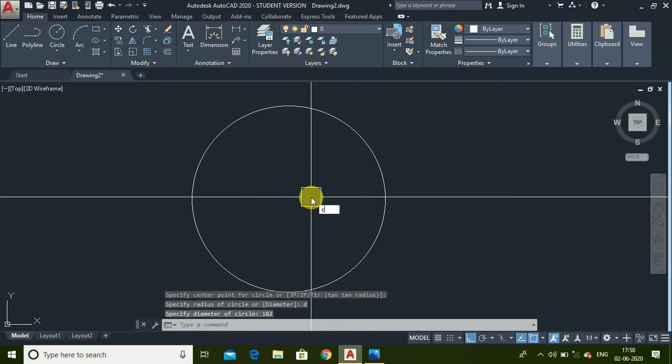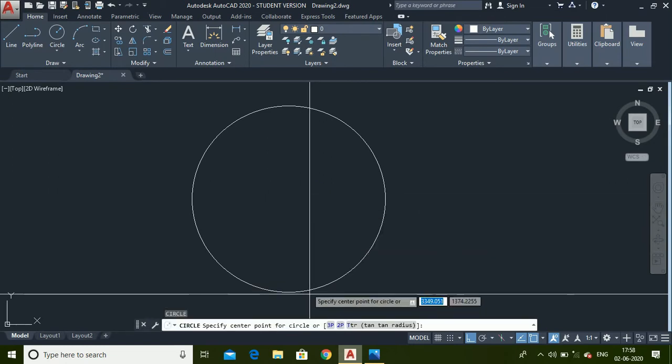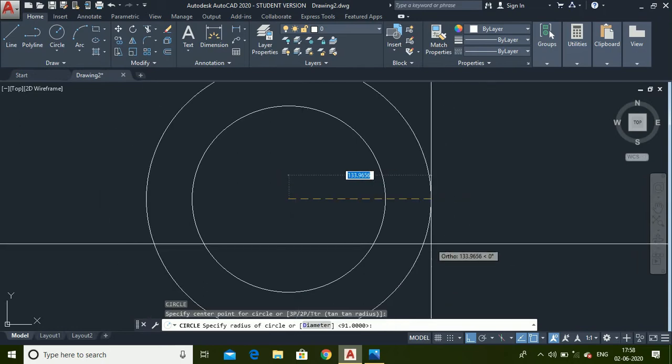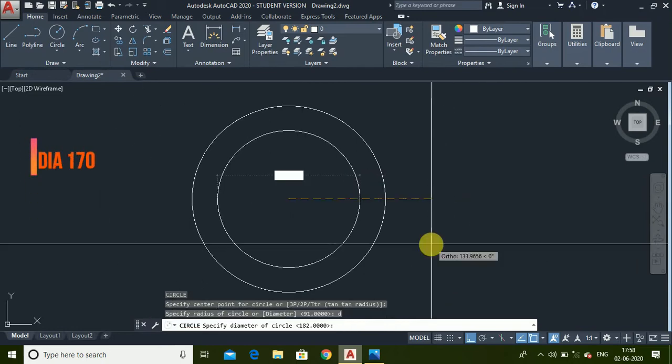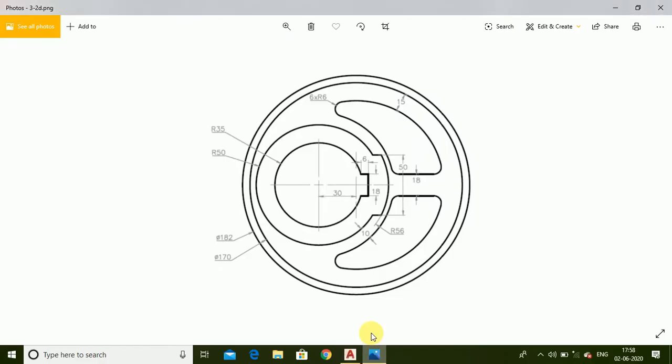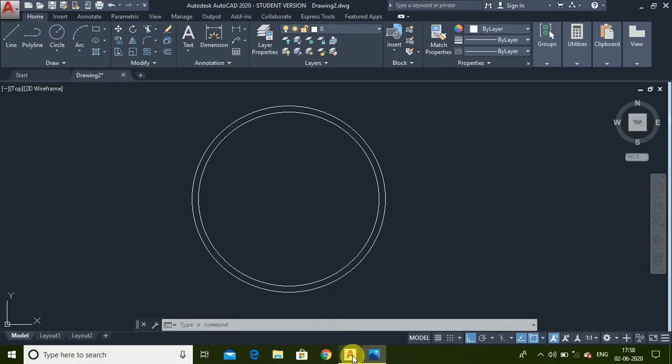Now again make a circle of diameter 170. For diameter type D and then type 170. So these are the two circles. Now you have to make some other circle. So this is the offset distance from the center point, that is 30 units, for this circle having a radius of 35.